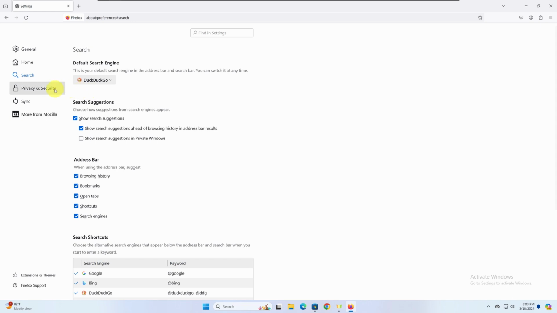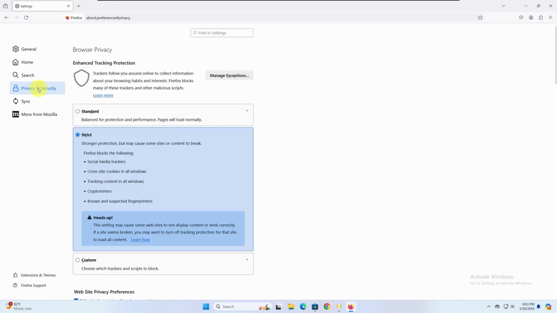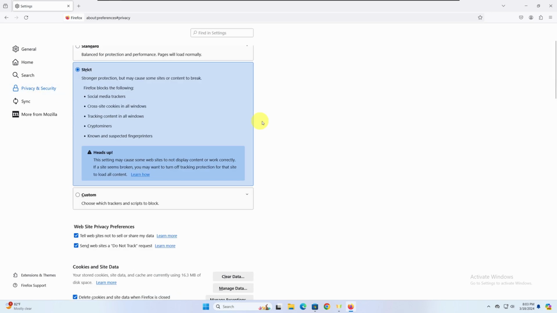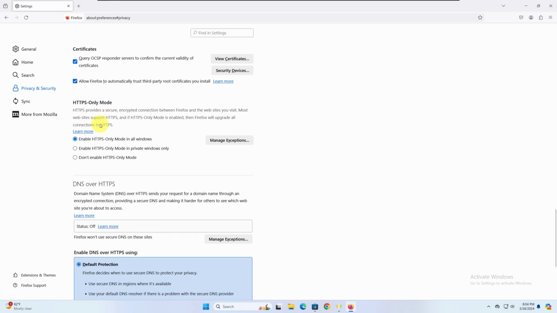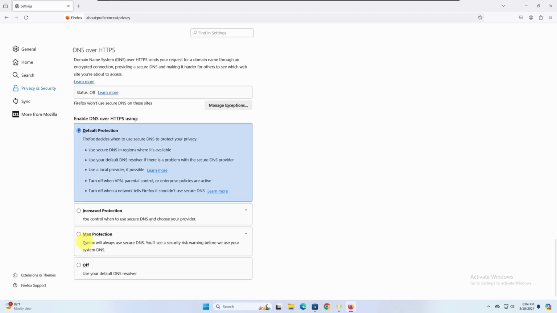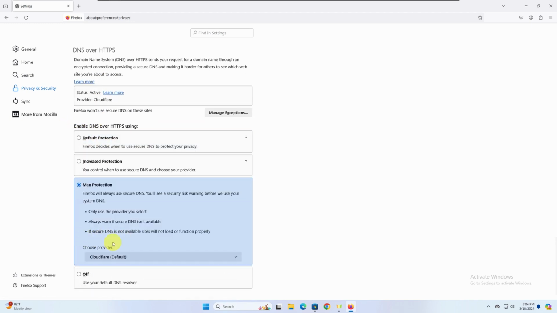Last but not least, let's beef up our DNS with DNS over HTTPS. Within privacy and security, scroll down to DNS over HTTPS. Enable max protection. To always use secure DNS, you can choose between Cloudflare and Next DNS providers for added peace of mind. Or select a custom DNS provider.